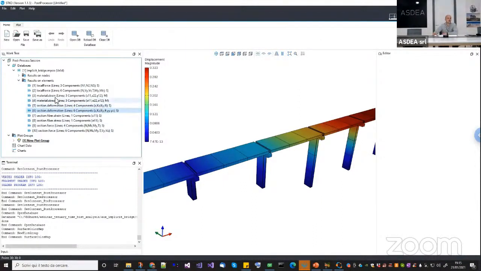Same thing for material. Local force, for example. This local force here comes from the zero length element, so you have only 3 forces, while this local force here comes from the beam element that has 6 components.